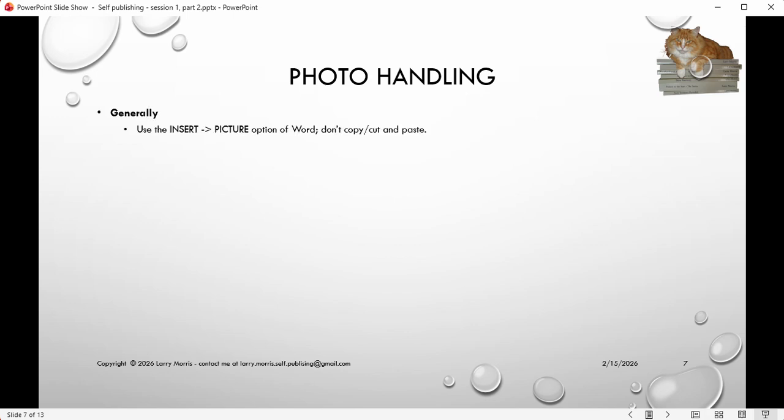Photo handling, generally in either a Kindle manuscript or a paperback: use the insert picture function of Word. Don't use copy and paste. Copy and paste will work, and you'll get the photograph in, but you may lose some quality. Make sure that the image size and quality option is set to not compress. We'll talk about that in detail in the next session.